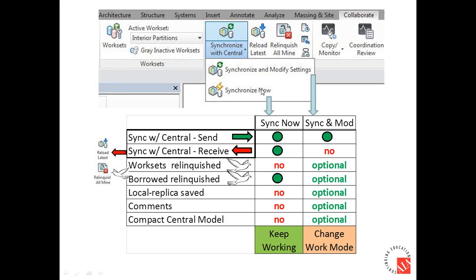So what I've done here is put it in a chart format so you can find out what it is that you're really doing. If you synchronize now, I think it's like you're telling it, I just want to keep on working. Just put my stuff up, send up my changes, pull down the changes from the team, and it does one other little thing here. But keep on working. I don't want to change anything else. Just keep on going. As opposed to synchronize with modify settings, this gives you the ability to send your changes back up to the central model. It does not pull down. You have to use reload latest afterwards. And a bunch of optional things that you can do. So if you're going to change your work mode and check in a few work sets, maybe check out a few others, that's why you do this one.